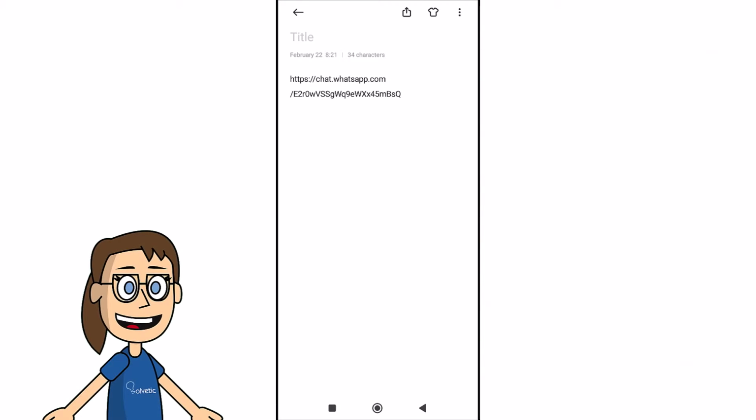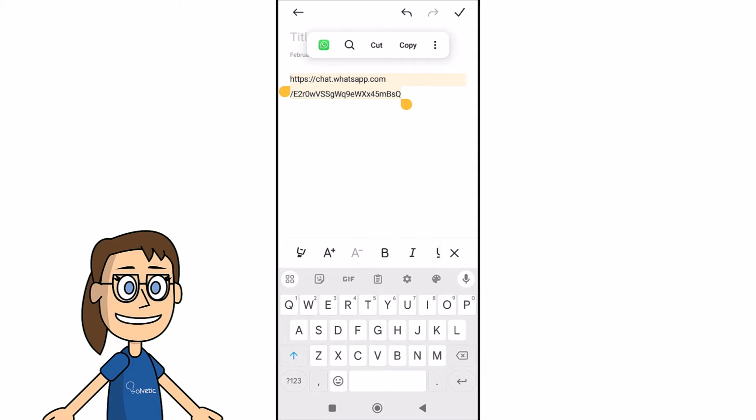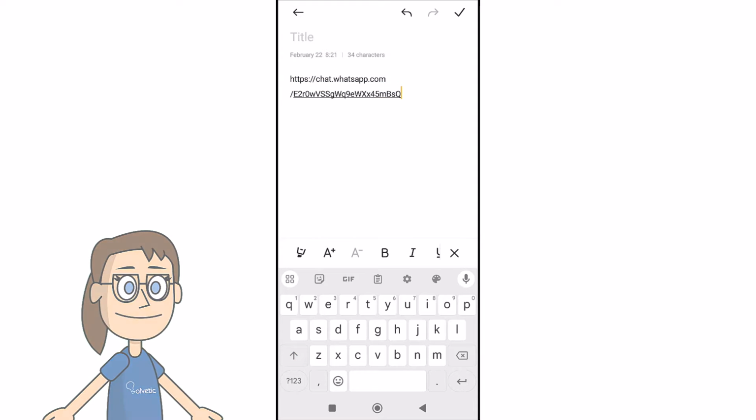If we have the link copied into another application, we can copy and paste it into a browser so that the WhatsApp app opens and we can join.